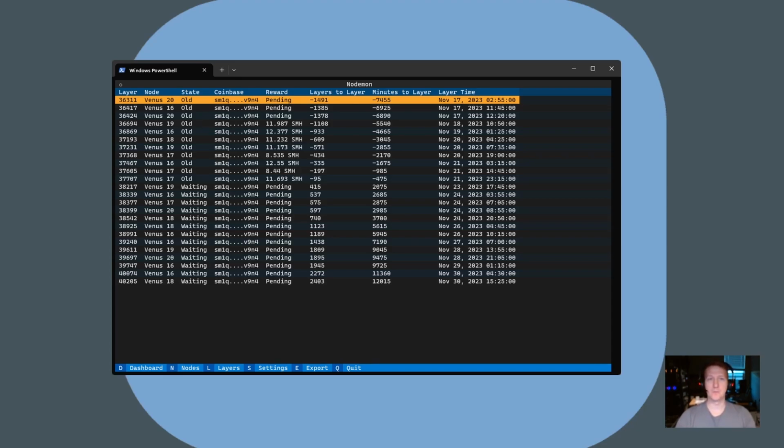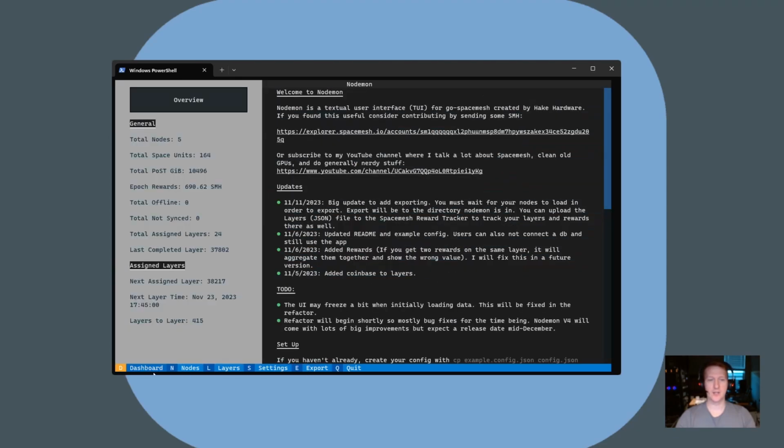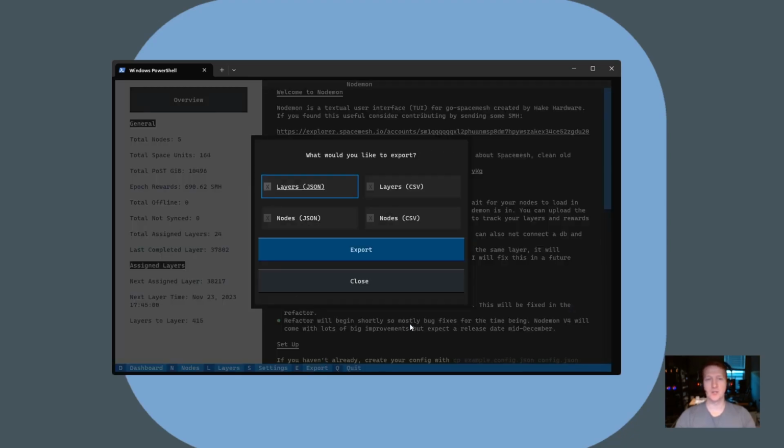So all you have to do is load up nodemon, and from really any screen, you can either press this E for export, or you can just hit the E button. And there's a few things you can do. You can export your layers as a JSON, layers as a CSV, your nodes as a JSON, and your nodes as a CSV.